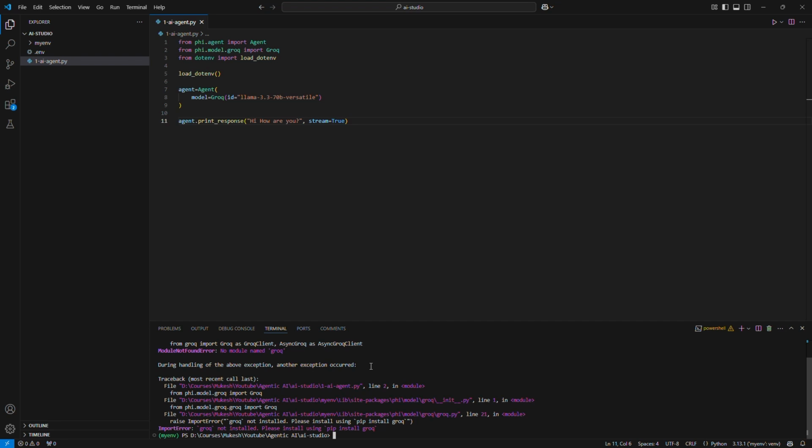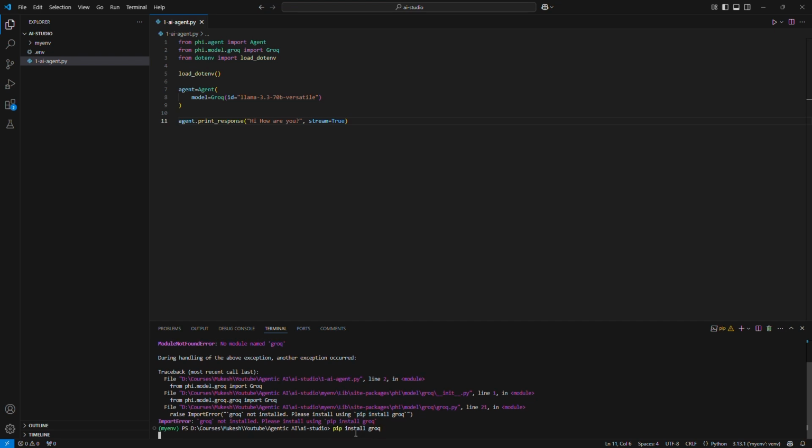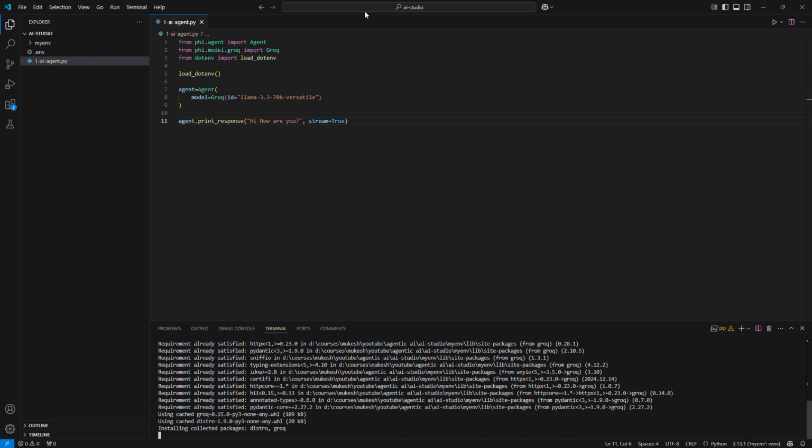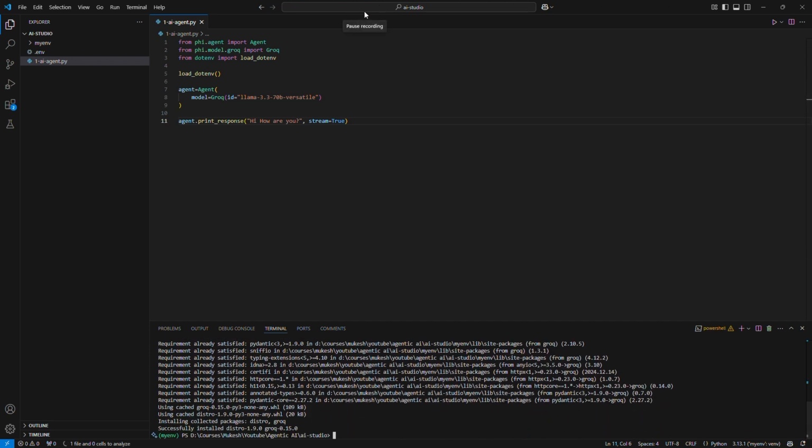Okay, so we get some error. This is about Groq not being installed. So it is suggesting to install the Groq dependency first. I will install this. Okay, Groq has been installed now. So let's try again.